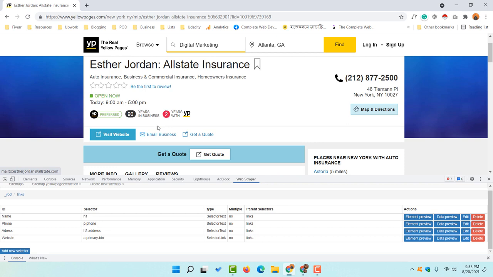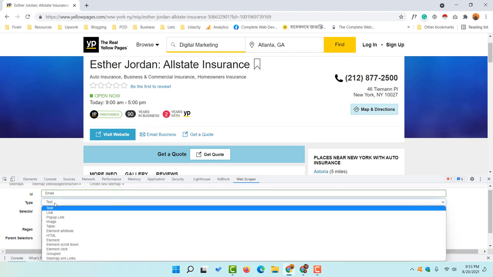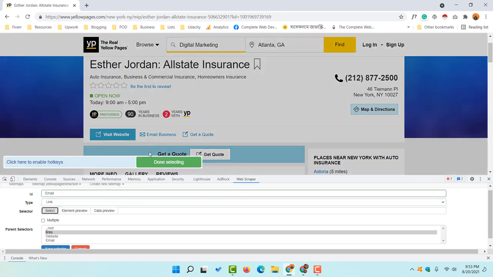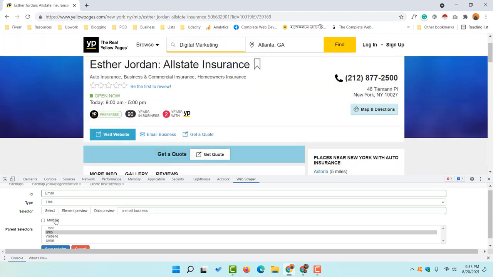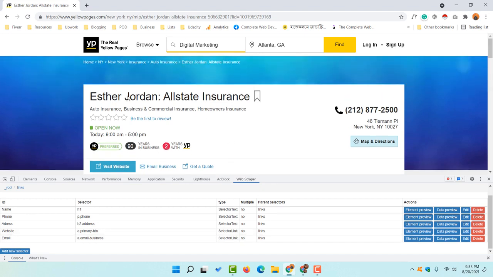Now let's do the same for the email address. Let's click on add new selector. After that, we are going to type out email, and then change the type from text to link. After that, let's click on select. Then we are going to click on email business. Then we are going to click on C. We are going to click on done selecting, then click on the save selector. All right, so we are done with this page information selection.